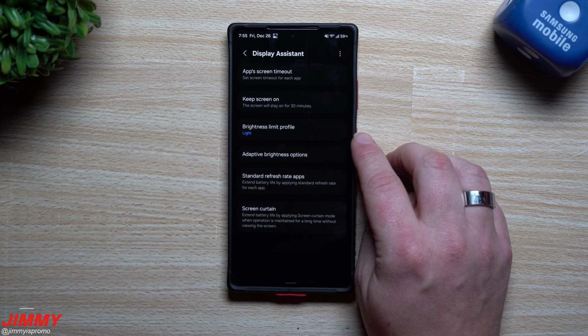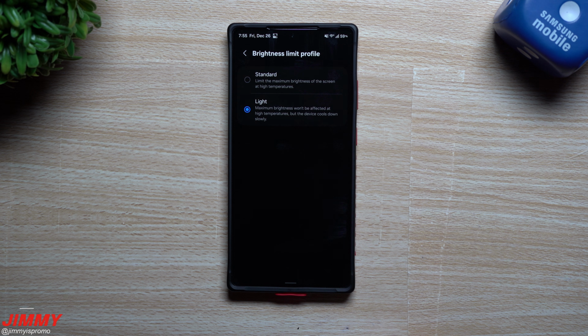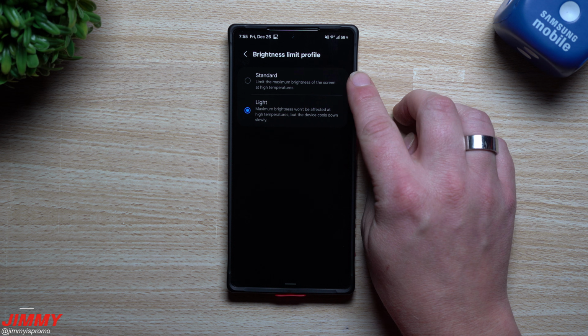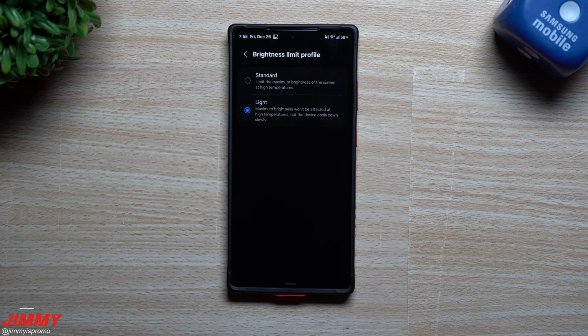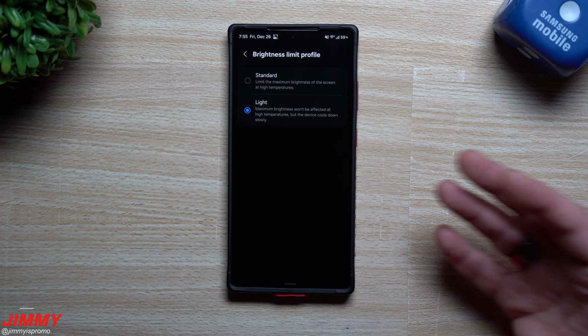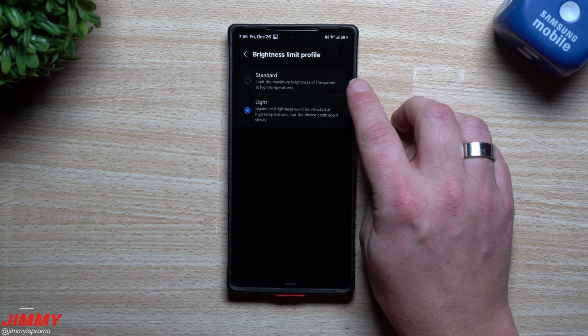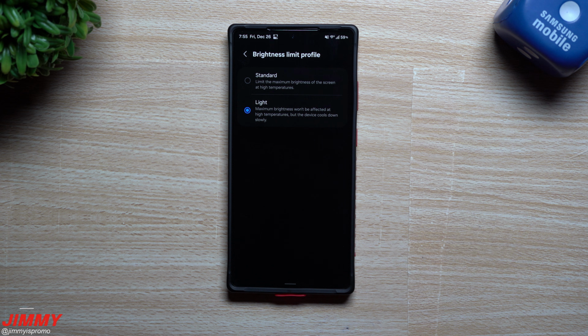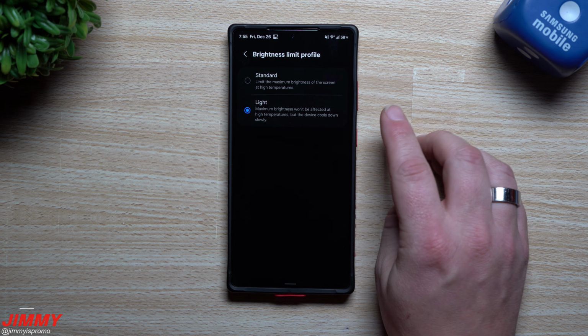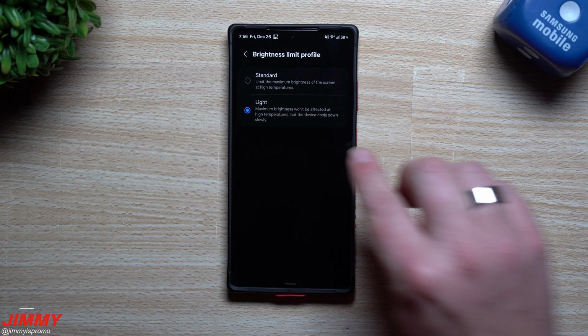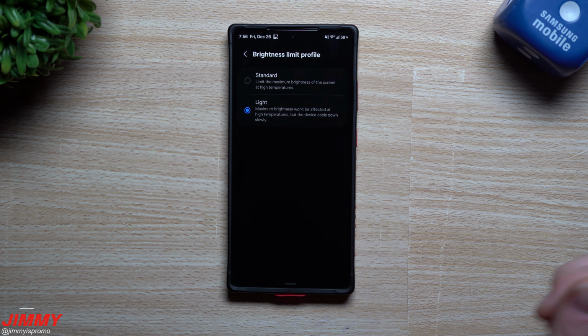Here's the brightness limit profile. So if you want it to be standard or light. So all this one does is it limits the brightness when your phone is getting hot. So let's say that you're outside in Arizona and it's getting super hot, or inside of like a sauna or something and your phone is getting hotter. With standard, it'll limit the maximum brightness of the screen at high temperatures. And this one is keeping it lighter, so it'll stay more maximum brightness, so it won't be affected at high temperatures.